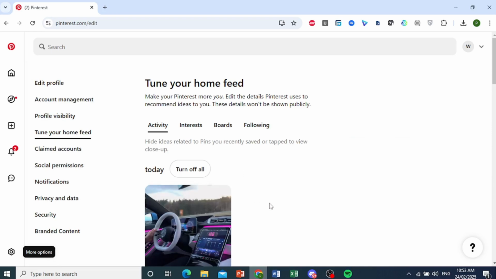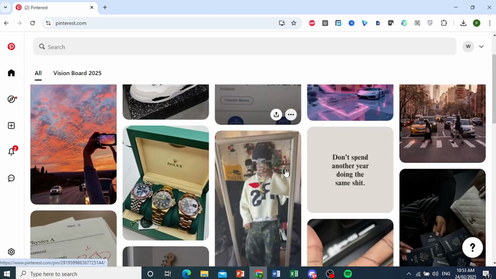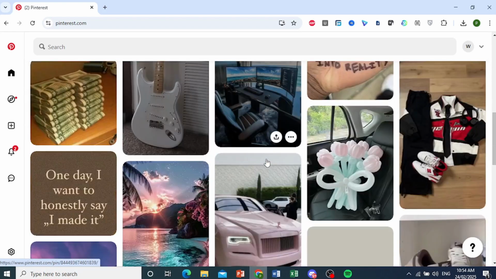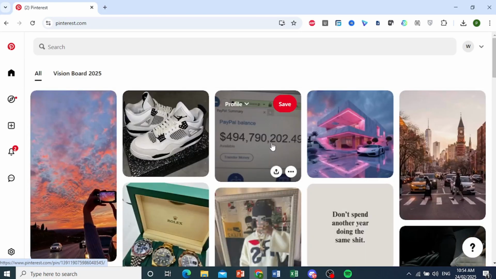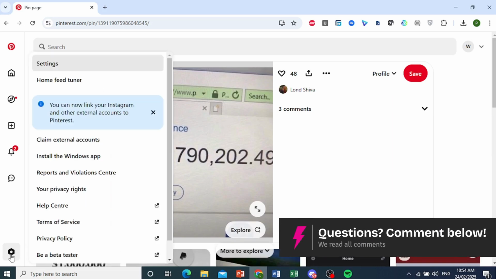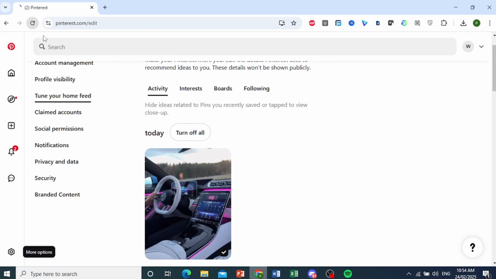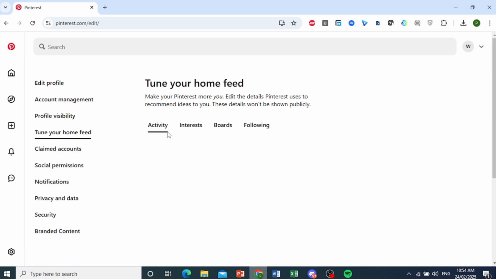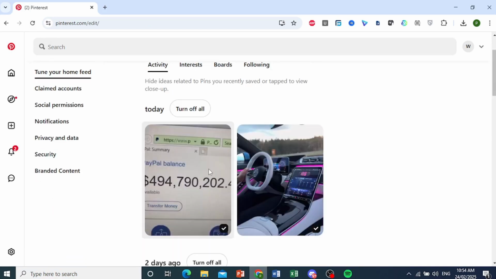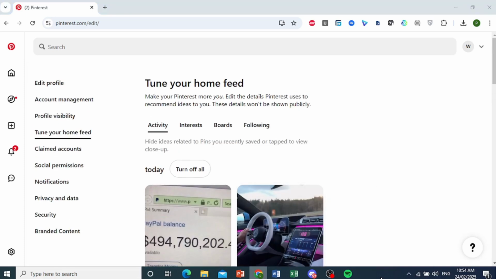And if I want, what I can do is I can come here to my home. So whenever I open up a pin, it would show up in my history. Let's say I opened up this one, this PayPal balance, right? Now if I come back, let me show you Home Feed Tuner, and then let's go ahead and refresh this. We should see it added as part of my history. There you go. It's really that easy and simple.